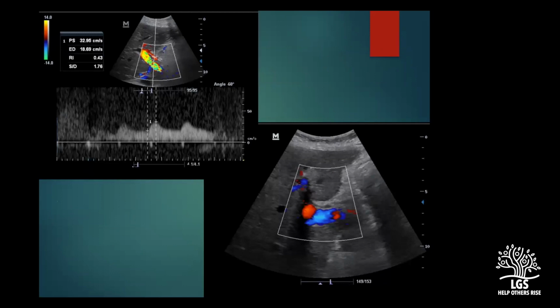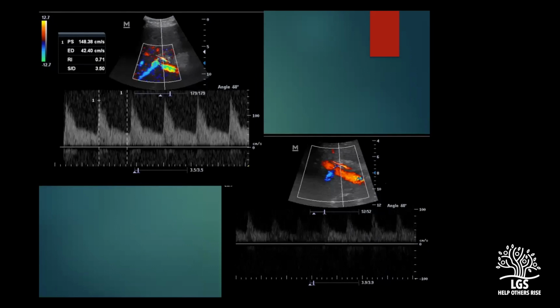And so this is the parvus tardus waveform that everybody needs to be aware of. If you look at the previous ultrasound picture, you had seen that there was a very sharp systolic upstroke. And here the acceleration time is fairly long. It's more than 80 milliseconds. And this is called a parvus tardus waveform. When we have a parvus tardus waveform, that's when we worry about something. That's when we worry about stenosis.